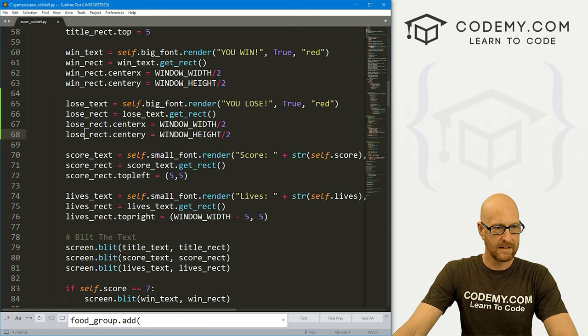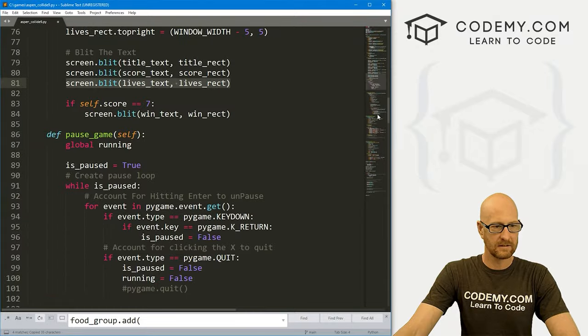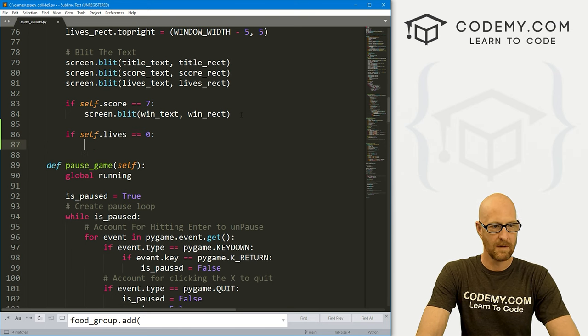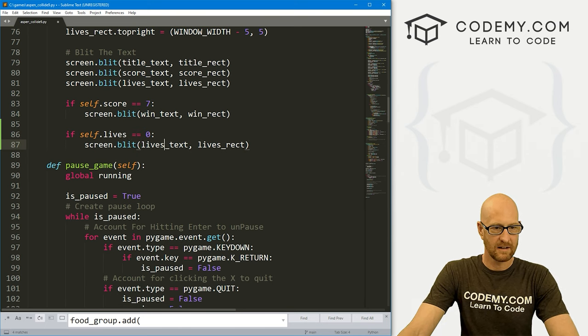Okay, and then we're going to blit this onto the screen when we've died. So let's go if self.lives equals zero. That means we've lost. Let's blit out lose text and lose text. We've already got the win text here.